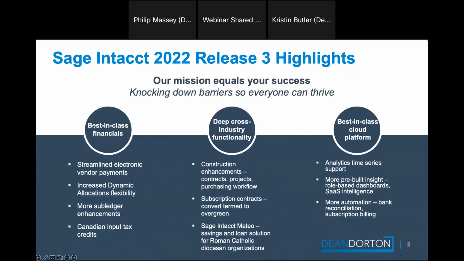2022 Release 3, there are some core functionality enhancements, like I said, and you'll see those in that left-hand column, and that's just a sample, of course, of them. You'll see some deep industry functionality in the middle column, and then you'll see some things in the far right-hand side that really just go to enhancing the overall nature of the Sage Intacct platform.